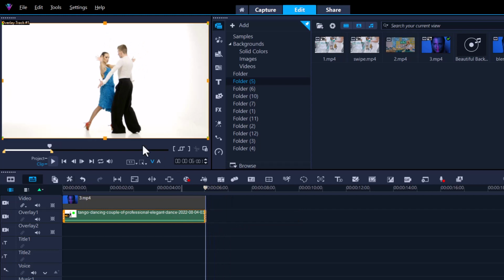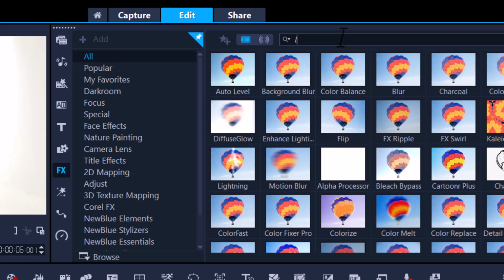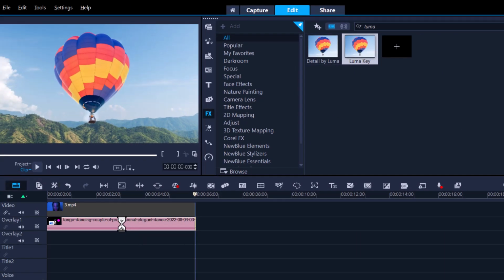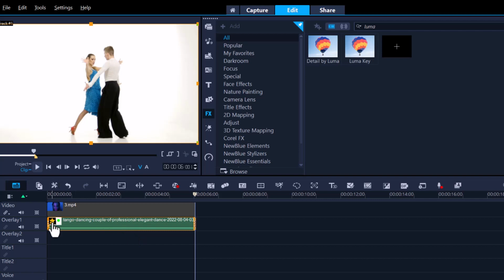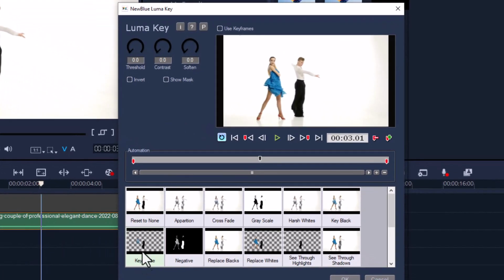The first thing I want to do is remove this white, and to do that I'm going to use the Luma key. So let's go into the FX filters, go up here and simply type in Luma, and that should give you the Luma key. Let's click and drag that onto the overlay track. Let's access that and click on it once, filter, Luma key. Let's go straight into that. Alright, so you'll see here it says key out the white.